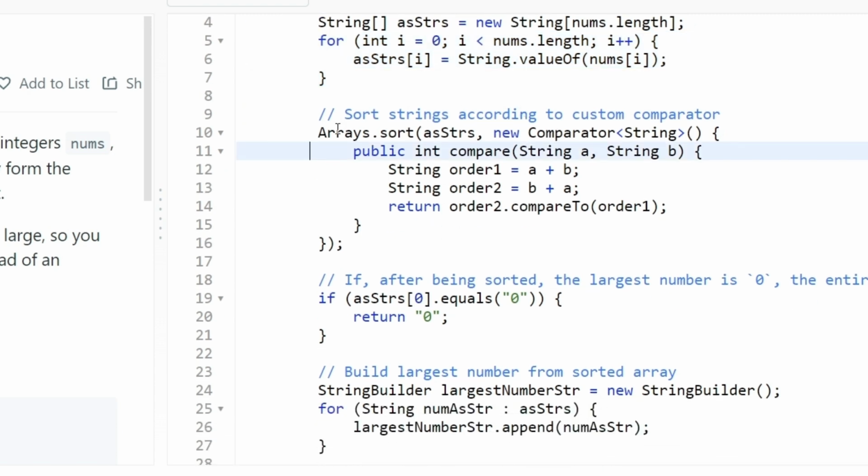Once we have our string array, all we need to do is use the pre-existing Arrays.sort method, where we compare two elements by concatenating the strings a and b. We compare a plus b and b plus a and see which value is greater than the other. Once this is done, the array should be sorted.